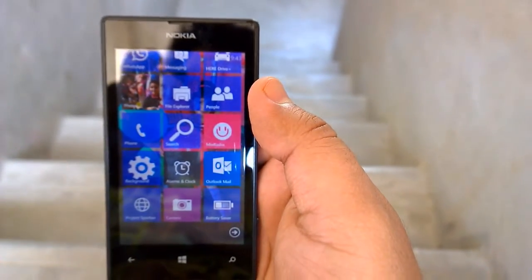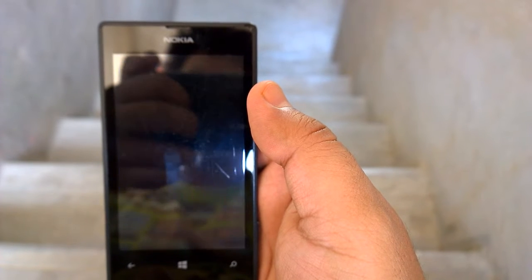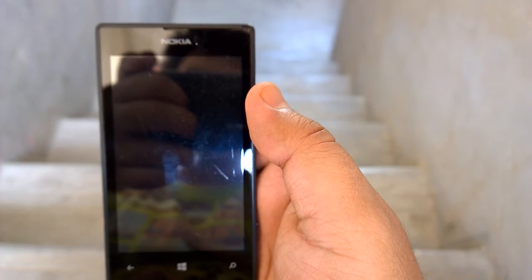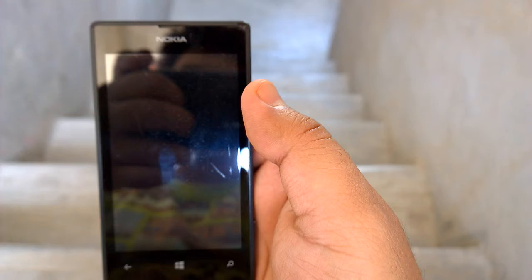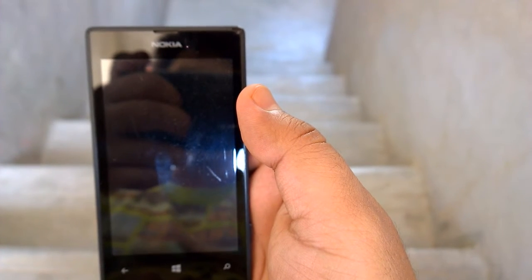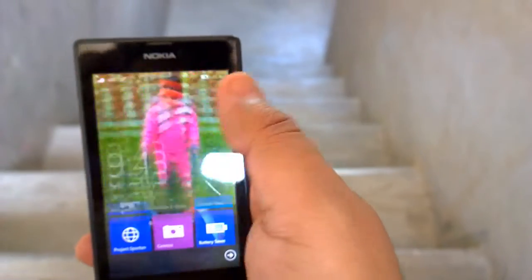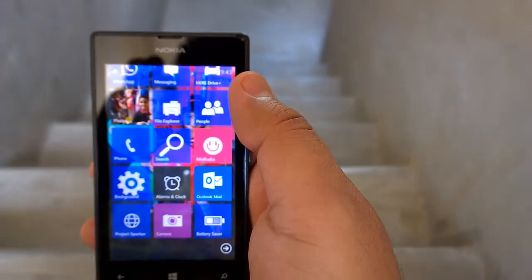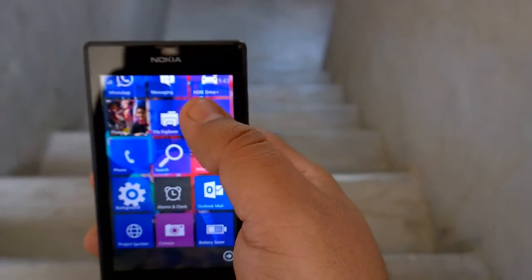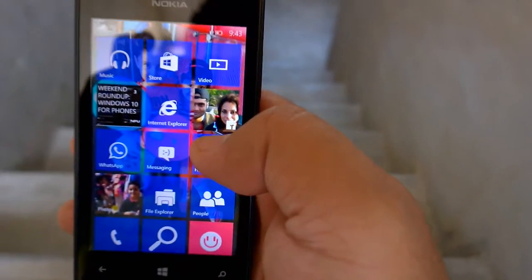The second preview build of Windows 10 for phones is known as Build 10051, and this build brings OS version 10.0.12534.56. Now, coming to what is new in this build, there are several important changes that this build brings.